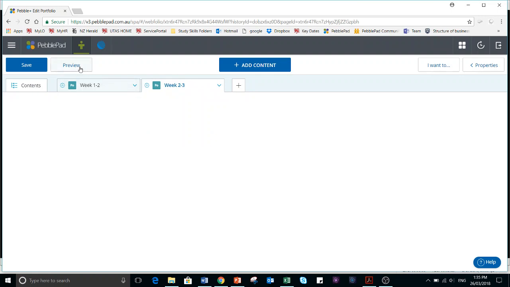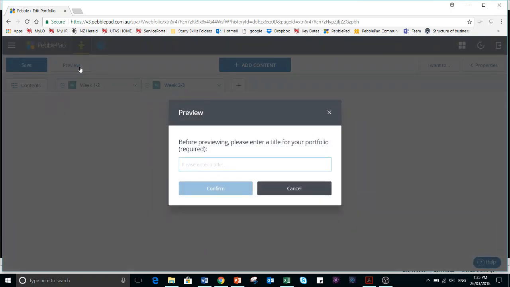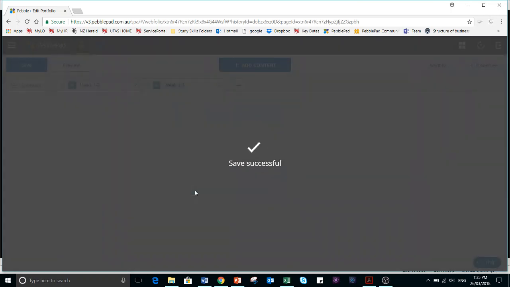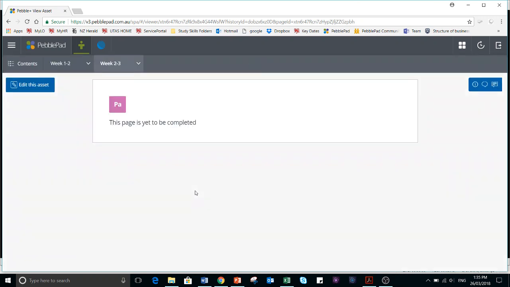If I preview this, it actually wants me to enter the title. I could have gone to save, and it would ask for the title as well. So this is where I would type in my unit. So say it's business of leisure. I can put the unit code in there if I prefer. And now I have created this portfolio. Unfortunately, it doesn't give you a heading that says business of leisure, but this is what we're working in.